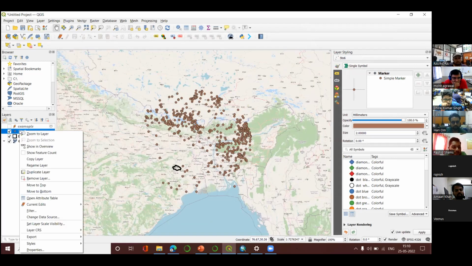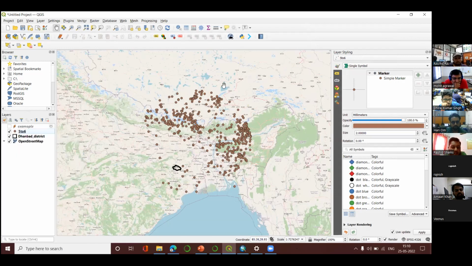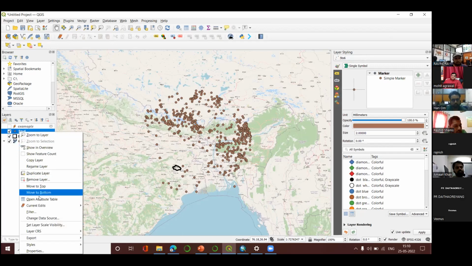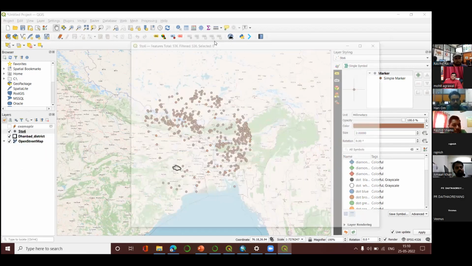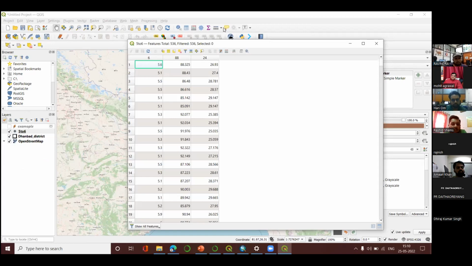This is how we can plot the data from any CSV file on our map, and we can edit it all. We can do all the styling and everything. Another important feature is the attribute table, which shows all the data points. When we right click on this layer, we will get an Open Attribute Table option. So here we can get all the information related to our layer.